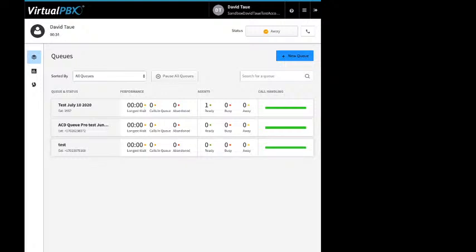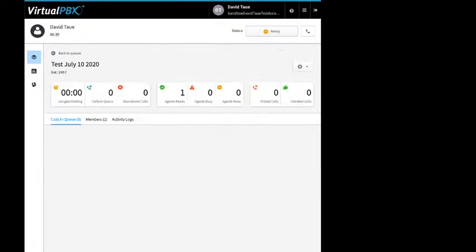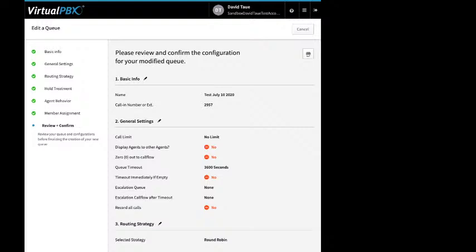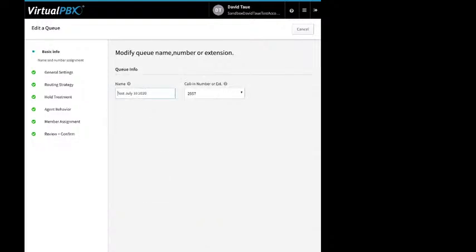All right. So you've got a queue. And I'm just going to go here to edit the queue. So basically, this is as if you're creating a queue. So your basic info, you give it a name, you give it either an extension number or a phone number.